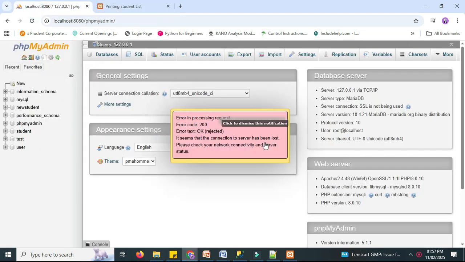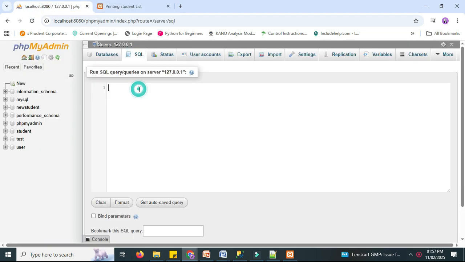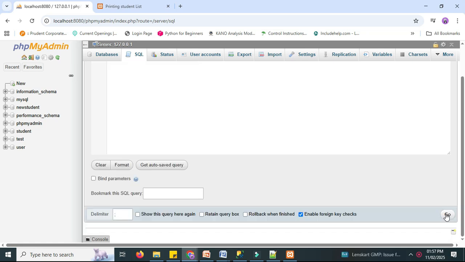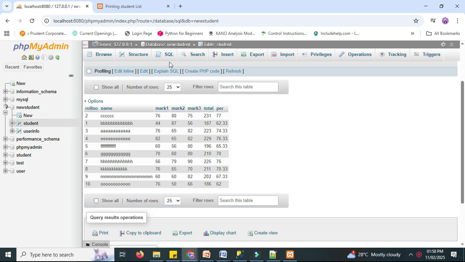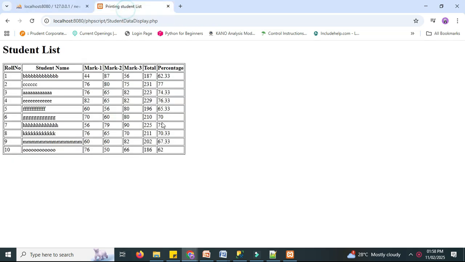To check it, under phpMyAdmin, we will open the SQL and here we will give select star from student and we execute. It will display the data from the student and this data is displayed in the HTML format with PHP reporting.